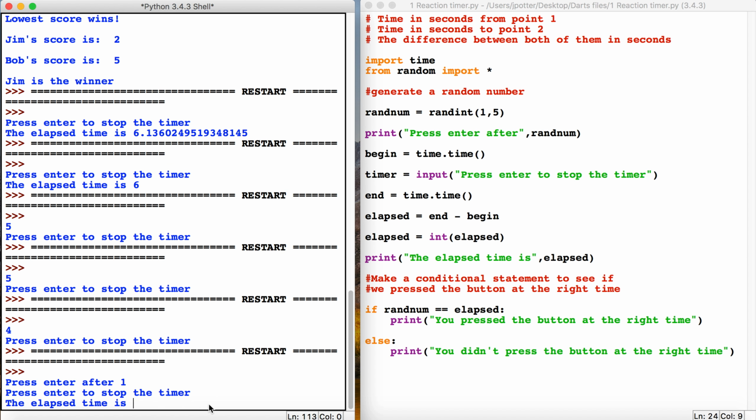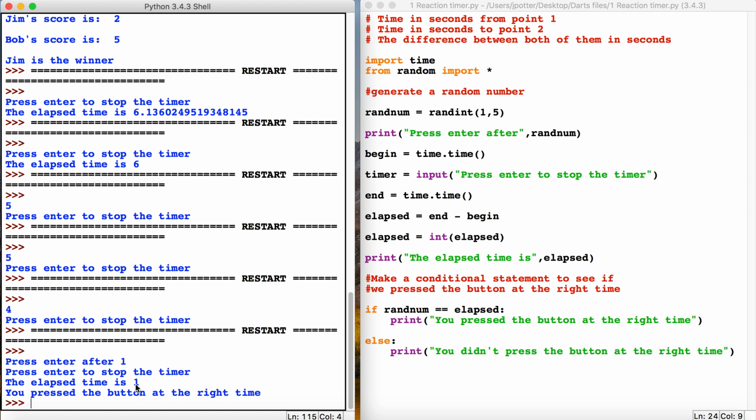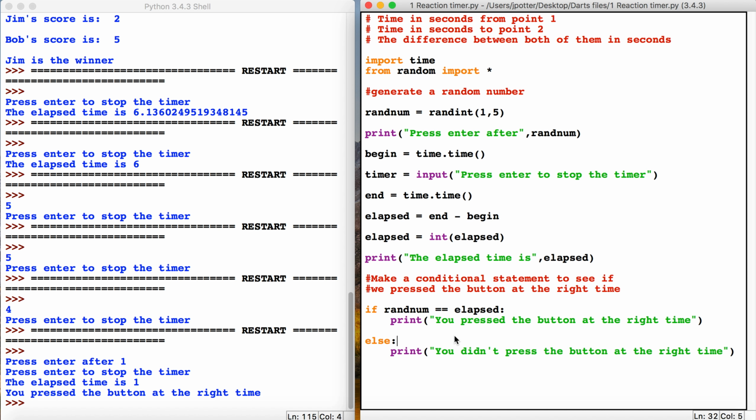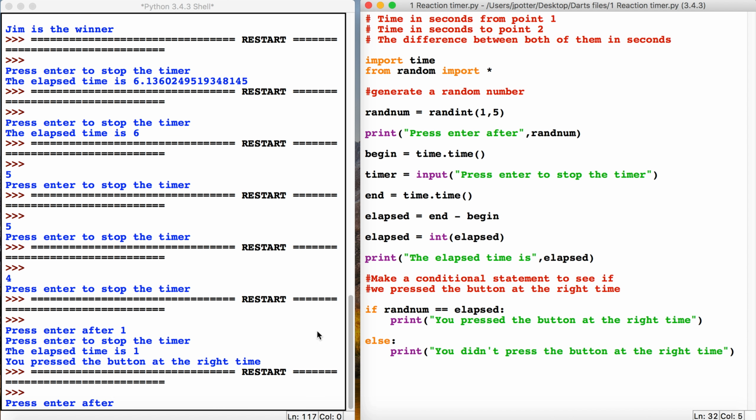Okay, press enter after 1. Oh, 1 second, that was a quick one. You pressed the button at the right time, so the two matched. So the random number here and the elapsed time here. So we got it right. So let's run it again, check what happens if we get it wrong.